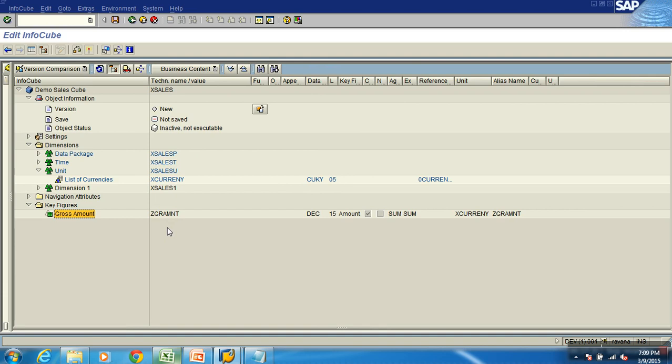This is a technical name. You go to decimal, length is 15. This is a key figure of type what? Key figure type is what? Amount. Aggregation, it will do sum. Whenever I do reporting, it will do the aggregation of sum.